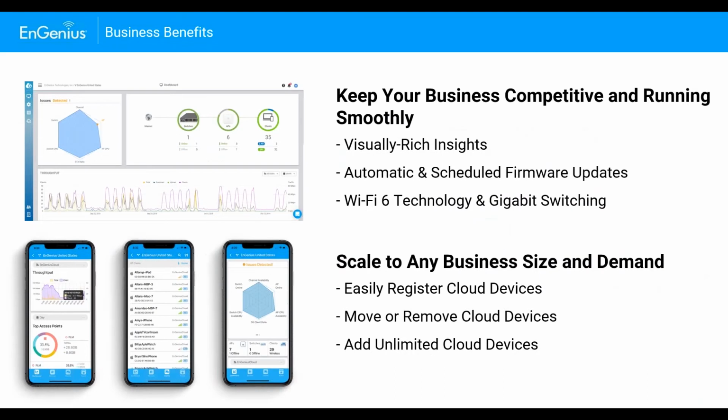So, keeping your business competitive and running smoothly. EnGenius Cloud allows you to oversee your networks in a single pane of glass with very visually rich insights, and you'll see this as I go through the live demo. It enables automatic scheduled hardware firmware updates for less downtime. You can deploy Wi-Fi 6 technology to future-proof for the demands of tomorrow's networks.